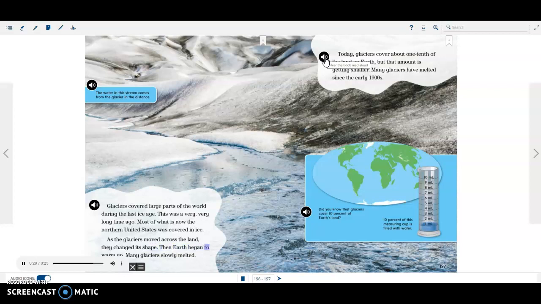Then Earth began to warm up. Many glaciers slowly melted. Today, glaciers cover about one-tenth of the land on Earth, but that amount is getting smaller. Many glaciers have melted since the early 1900s. Did you know that glaciers cover 10% of Earth's land? 10% of this measuring cup is filled with water.